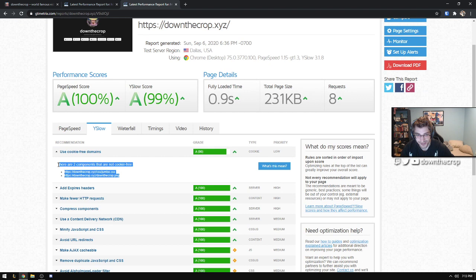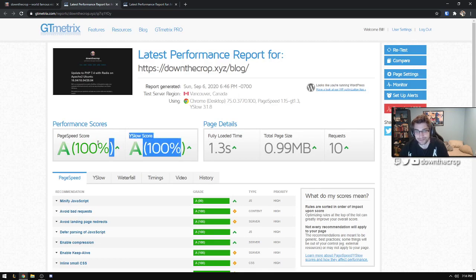It's usually this last thing that people have difficulty with, the use cookie-free domains option, which essentially just wants you to use a CDN to distribute all of your JavaScript, your CSS, your images and stuff. The idea behind that is that if it's a cookie-free domain, then the content should come faster because it doesn't have a cookie in the header. This turns out not to be true, which I'm going to show you here. But yeah, I just got 100 out of 100 on both.